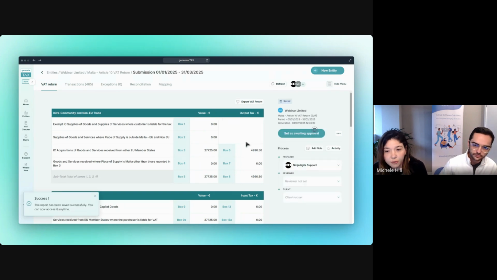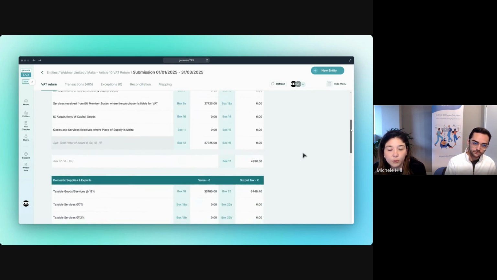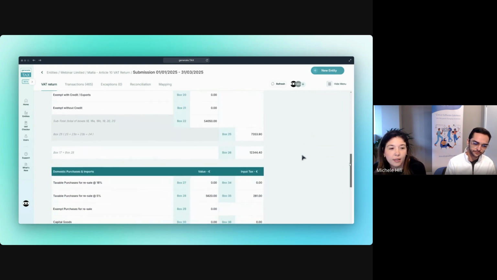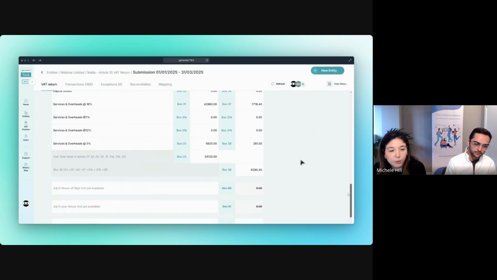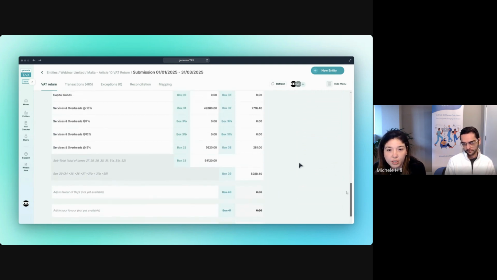And I'm going to save my VAT return to just start off the process. If I just scroll here, as you can see, I have my Malta VAT return populated, including the value box, as well as your output and your input tax. And as such, your end result, which will be your VAT refundable or your VAT payable. Okay, so that was all generated with just a click of a button.